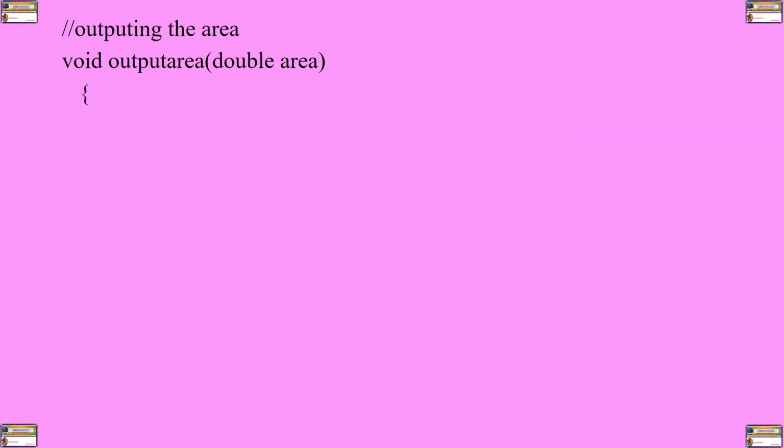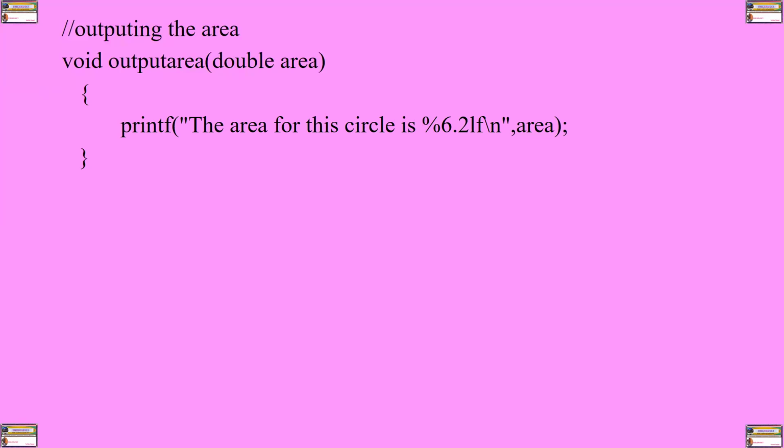Then the first statement to be executed is this statement here, which will be displayed on the screen. So this statement simply says display the following message on the screen. The area for this circle is, pick the content in the parameter called area, and then display it on the screen, but formatted to 6 characters long, with 2 of those characters being reserved for the decimal point section. And that's all with that function.